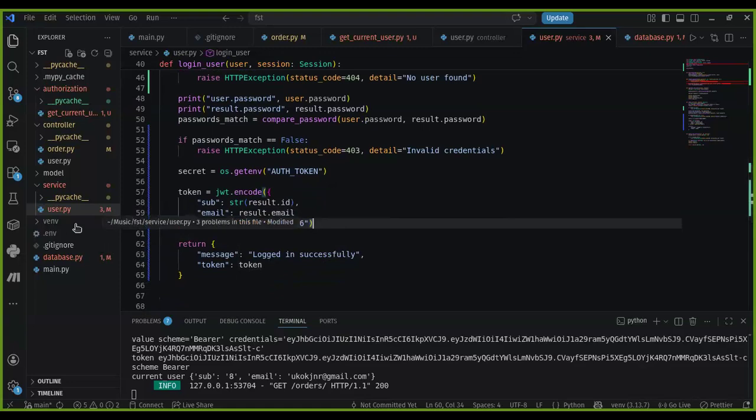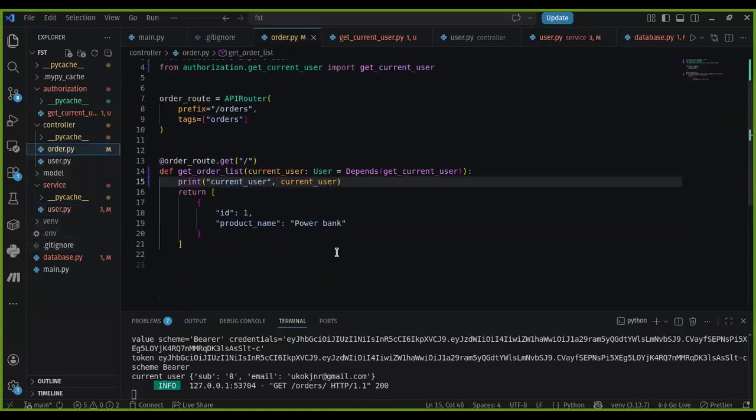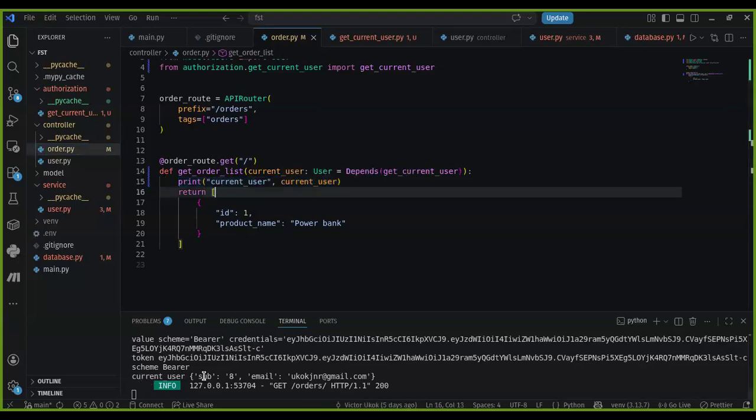Now we want to protect a particular route. The route we chose to protect is the others route. Now if you look, this is another part I didn't even explain. So we said print current user as current user. Now you see that in current user, the sub is 8. The 8 there is a string, it is no more a number, and it was required that the sub should be a string. So we have the sub as 8, and the email as okokjunior@gmail.com.